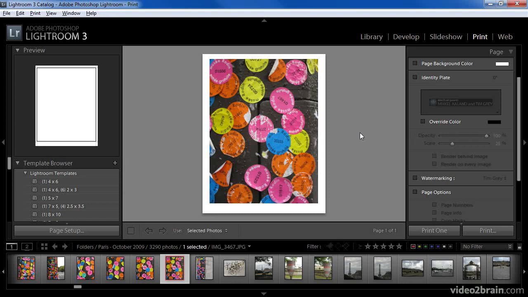In this case, I'll use the Print module to show you how to create your own watermark, but you could just as easily access this feature from the Export dialog box, the Slideshow module, or the Web module. In the Print module, the watermark feature is found in the Page pane of the right panel. To get started, I'll turn on the checkbox for watermarking and then click the pop-up to see the available options.